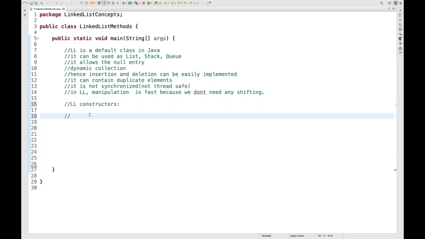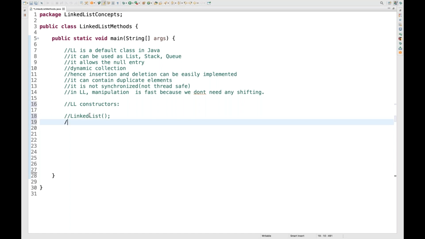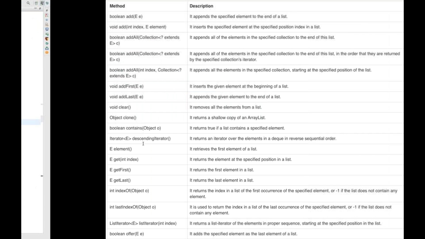There are two basic constructors. One is the typical LinkedList constructor, which is the default constructor. The second LinkedList constructor is where you can create it with an existing collection. These are the two constructors available, guys, that I'll show you. Now, these are the various methods.